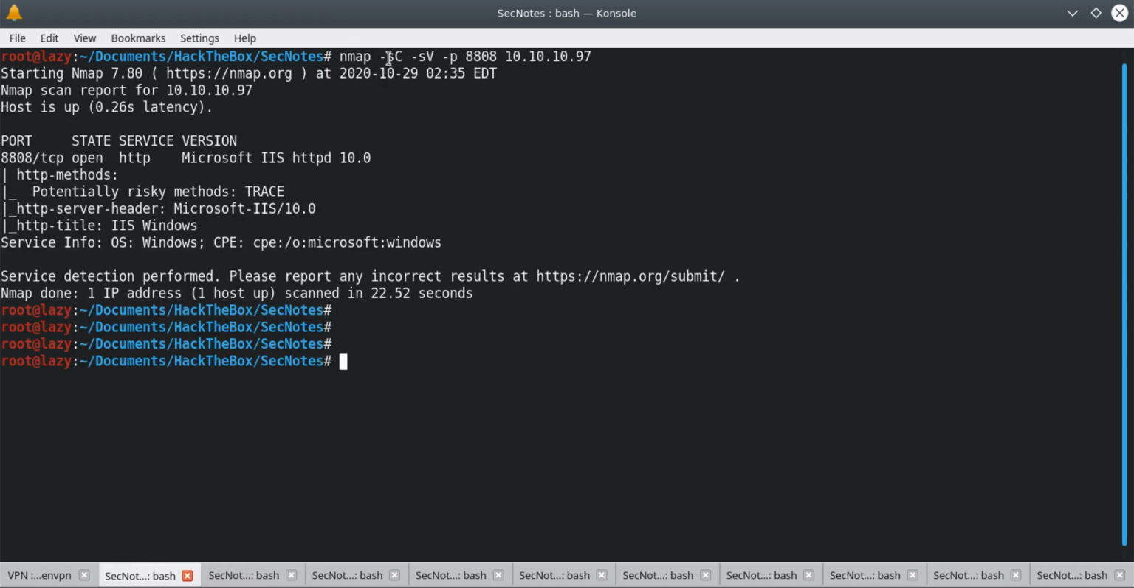I have run nmap with the -sC option, which is for the default scripts, and -sV, which is for version information, and -p8808, this is for the port. So I just wanted to do a quick scan of this port only, and 10.10.10.97 is the IP address of our machine. So in here we can see that this is port 8808, the state is open, it's running HTTP, and the version is Microsoft IIS HTTPD 10. Now in here we get this HTTP server header, which also says that it is Microsoft IIS 10. So this is quick information of the services running on our target machine and target port.